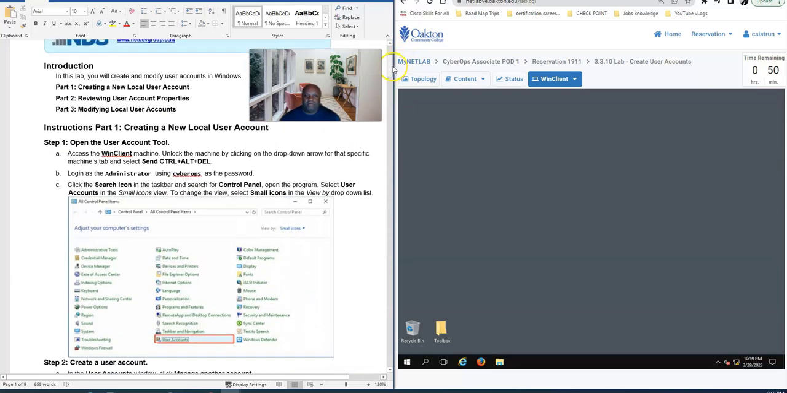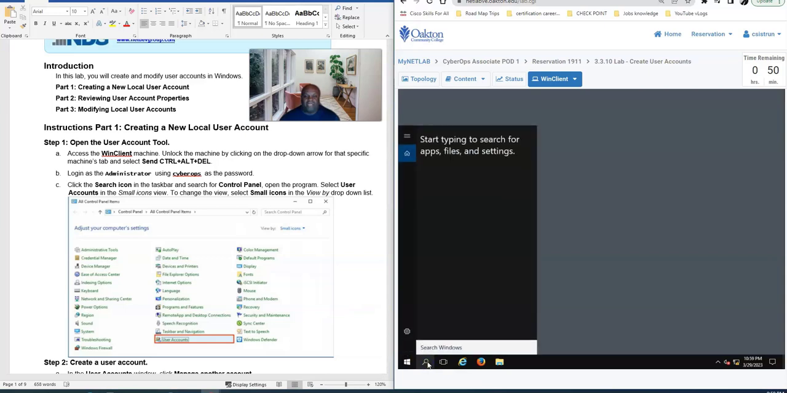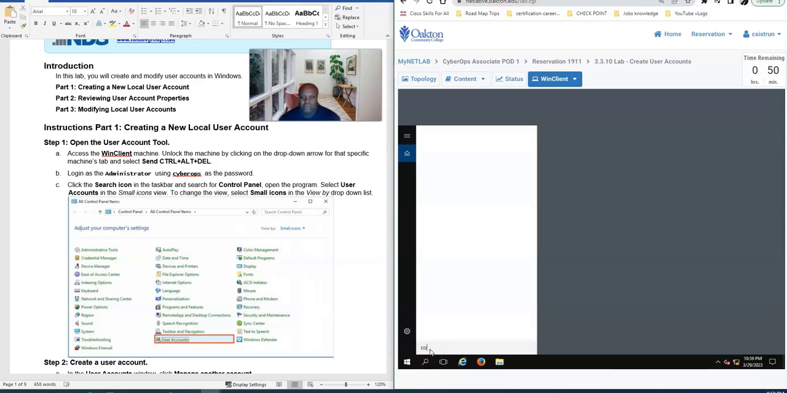I'm jumping around just to show you it's really not scary. It's not hard. It's really simple. So I got past the login information and put my password in. Now you want to click on the search icon. So we're going to go down here to the search icon, and we're just going to type in the words control panel. Once you start typing, you notice it will pop up. And there it is right there.